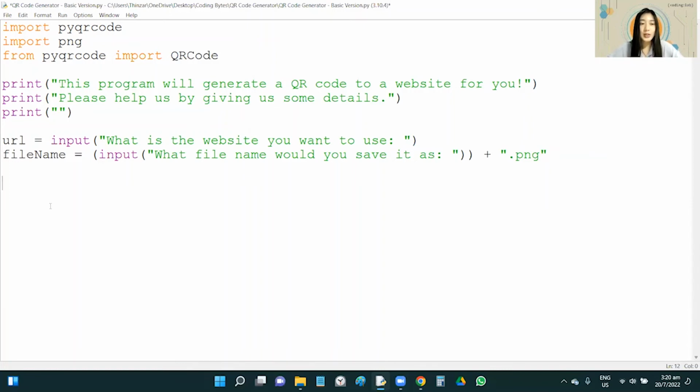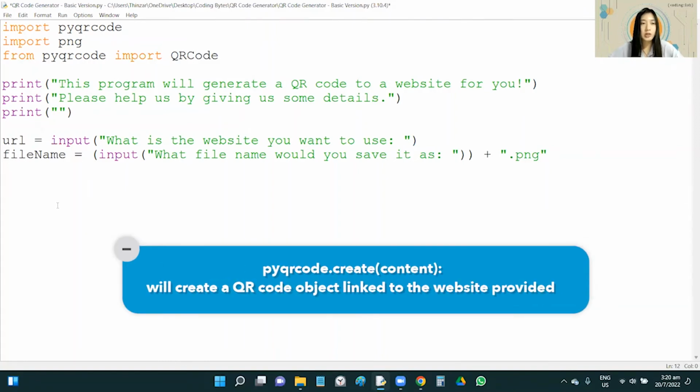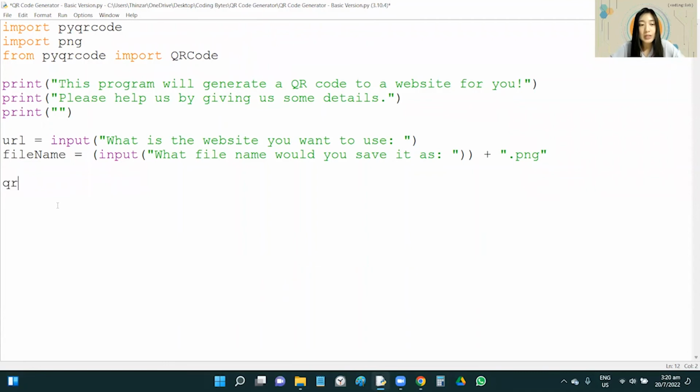Firstly, to create the QR code, we will use the method PyQRcode.create. So I will first create a QR variable equals then the PyQRcode.create method. Then inside the brackets, we will put in the website that we want to link the QR code to, which is stored in the URL variable.